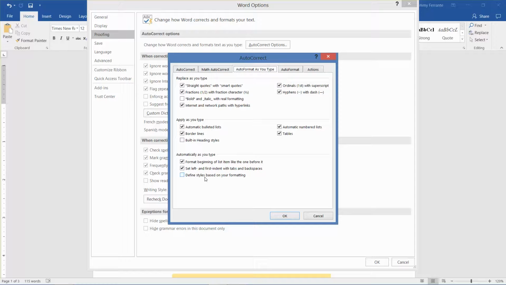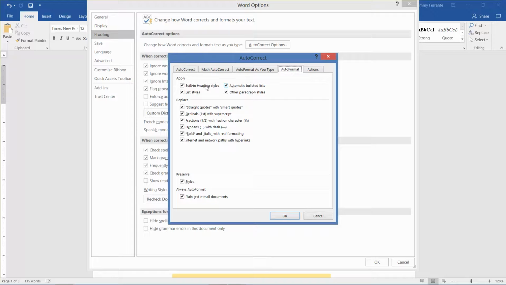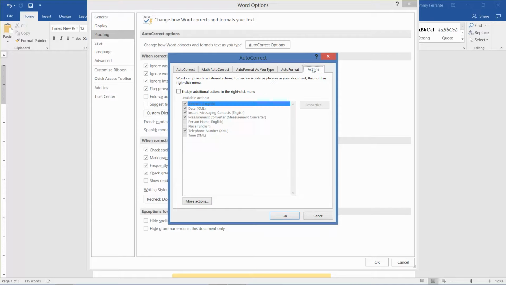You can also define styles based on your formatting. Then if we go into auto format, you can apply built-in heading styles, list styles, automatic bulleted lists, and other paragraph styles. You can do replace, and these are all the things you can replace. You can preserve styles and always auto format plain text email documents. And then we have actions. You can enable any of these. You can leave this unenabled.